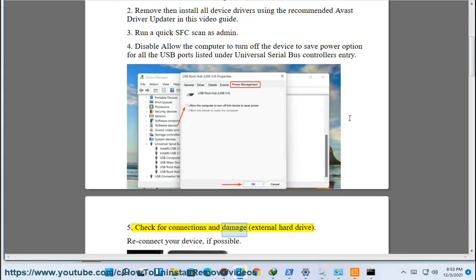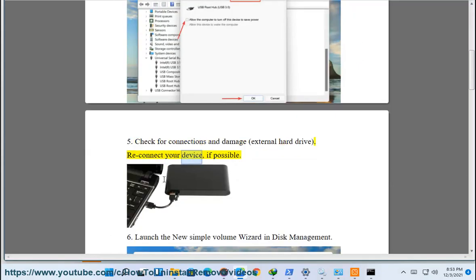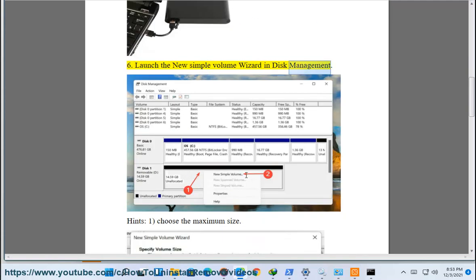Check for connections and damage, external hard drive. Reconnect your device, if possible. 6. Launch the New Simple Volume Wizard in Disk Management.